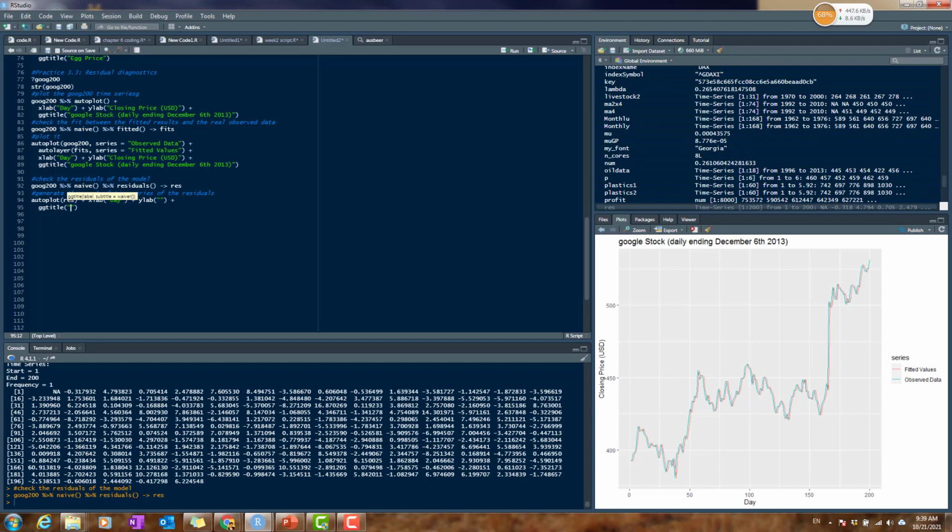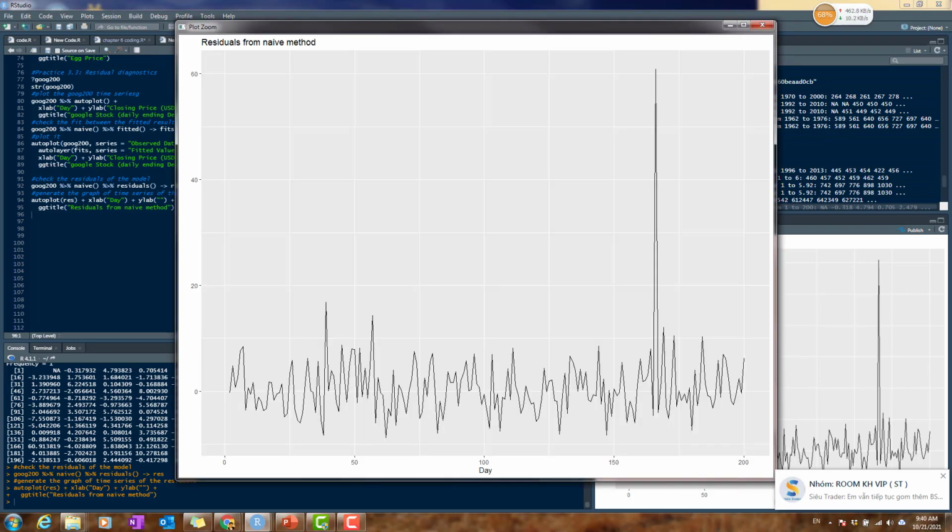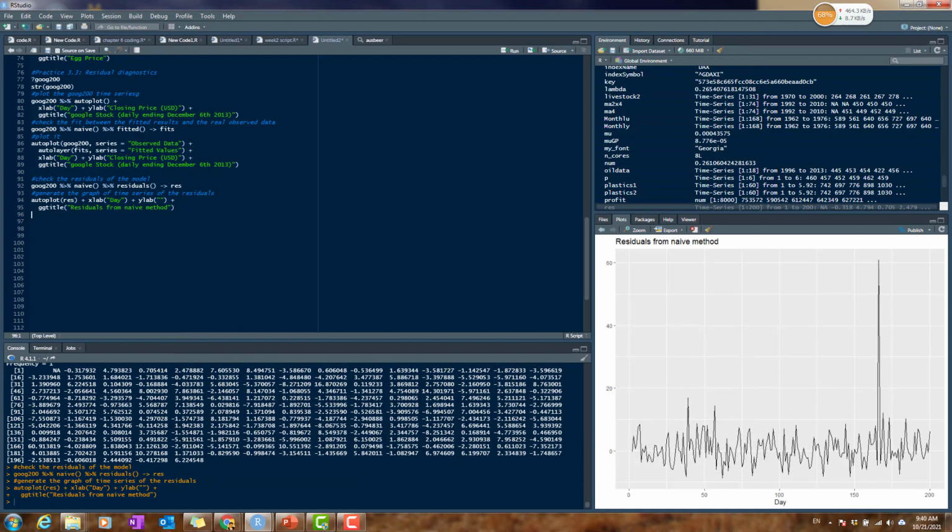For the title, I want to say something like residual from the naive method. Okay, let's do it, and we can say that with a time series like this one, the residual is quite stable. They are totally random, right? They don't have the trend, they don't have the cycle, and they also don't have the seasonality. So this looks good for the residual. Residual should be anyway like a random plot, right? And this is the time plot.